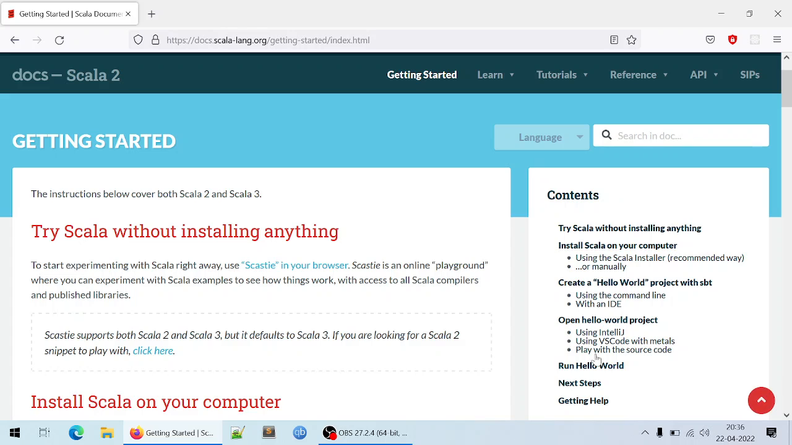Read the appropriate section to install Scala on your computer. If you don't want to install Scala on your computer, you can try this playground in a browser. I am leaving this choice up to you on how to proceed. But if you ask me, I have already installed Scala on my computer and am going to use it instead of this playground.